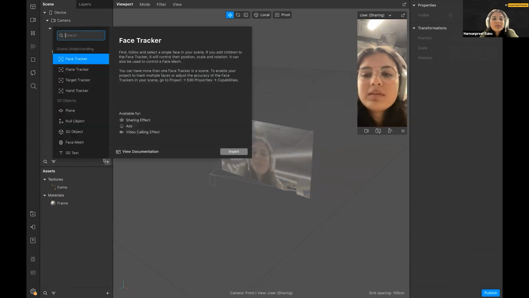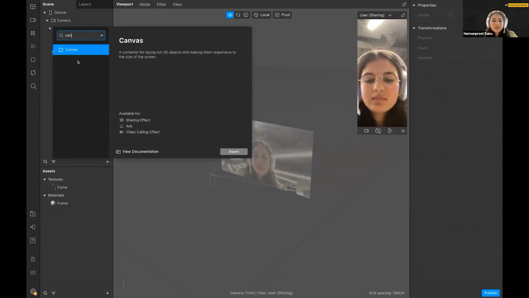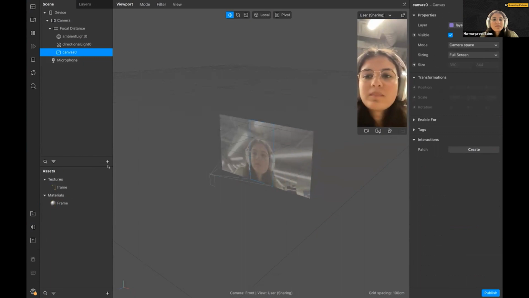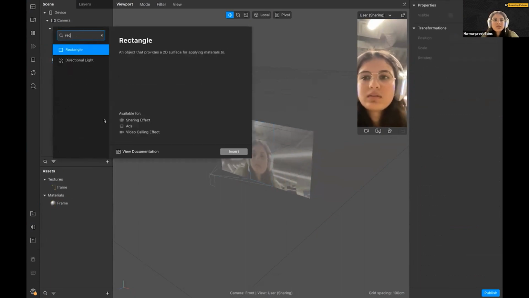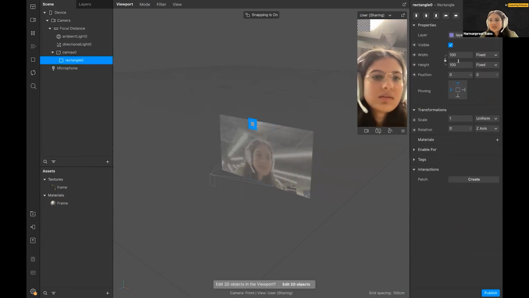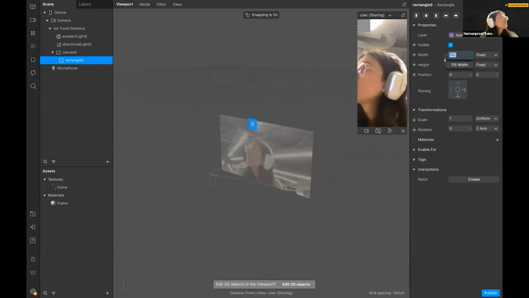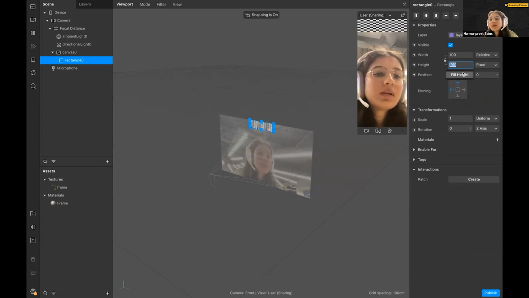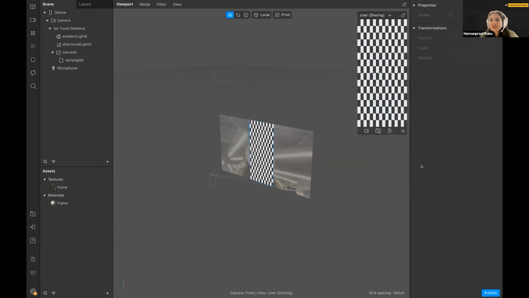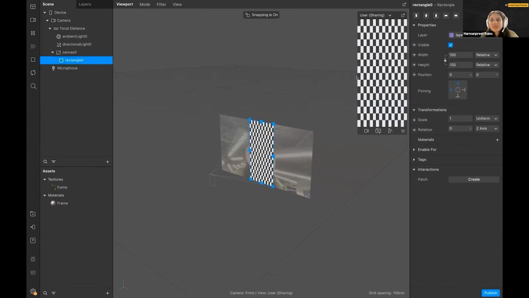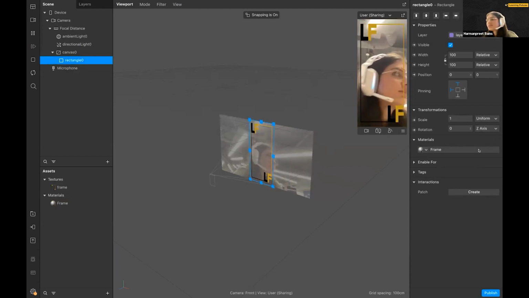So in the scene panel, again, we create a canvas and a rectangle. Fill its width and height. And add the frame material from the materials. Yeah, it's supposed to be PNG.